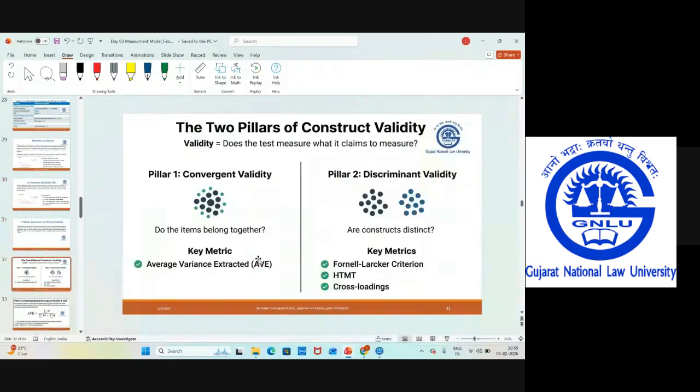There are 2 types of validities: convergent validity and discriminant validity. When I talk about convergent validity, let's say, for example, school culture. In school culture, we have 5 items. Do the items belong together? All together, are they able to measure the construct, that is school culture, properly?